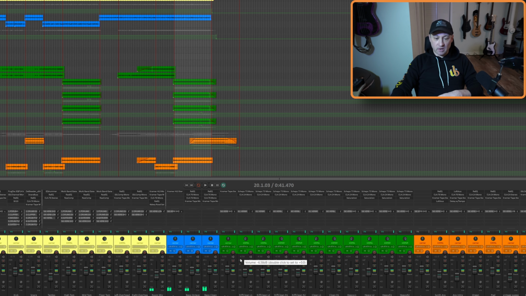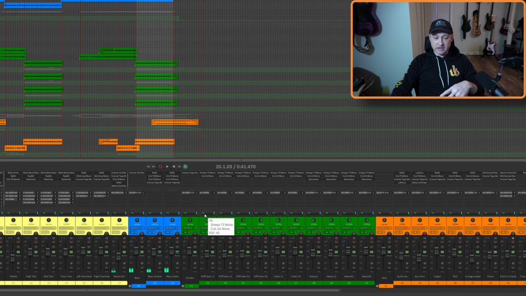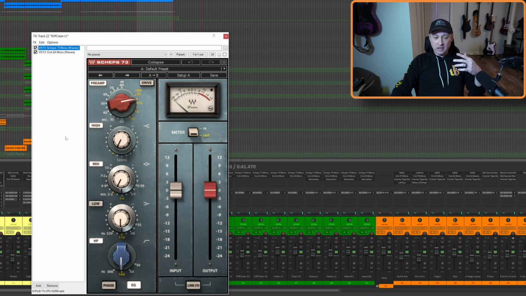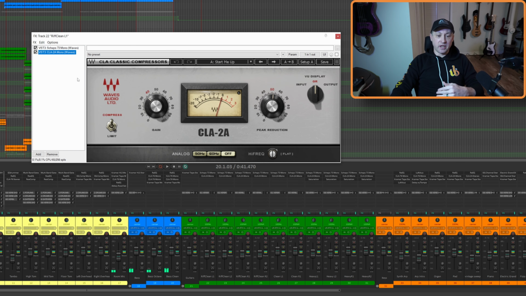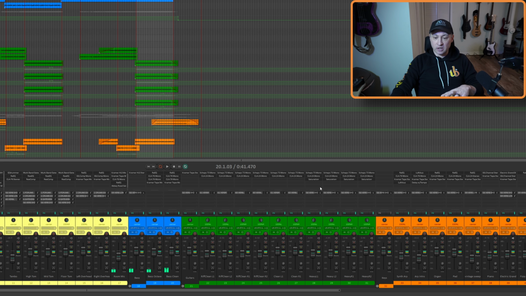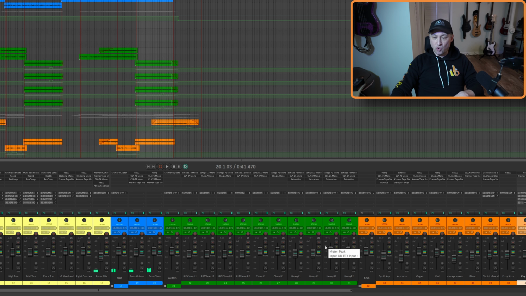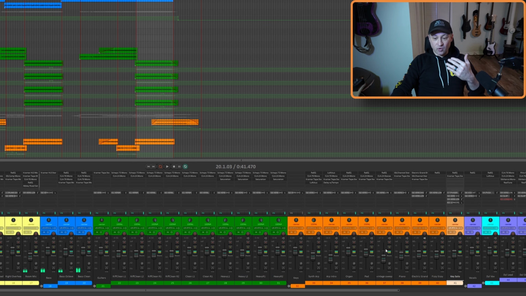Guitars, for the most part, I'm using the Shep 73 for EQ, and then I'm using the CLA2A for compression, and then I'm using the Kramer tape for some saturation. I'm using a couple other things in there, but that's for the most part. Keyboards is more of the same. Some things I'm using the exact same I'm using on guitars. Some I'm using more on bass. Some I'm using just kind of generic. Vocals are pretty straightforward. In fact, I have videos for all this stuff. I have a video for how to mix vocals.